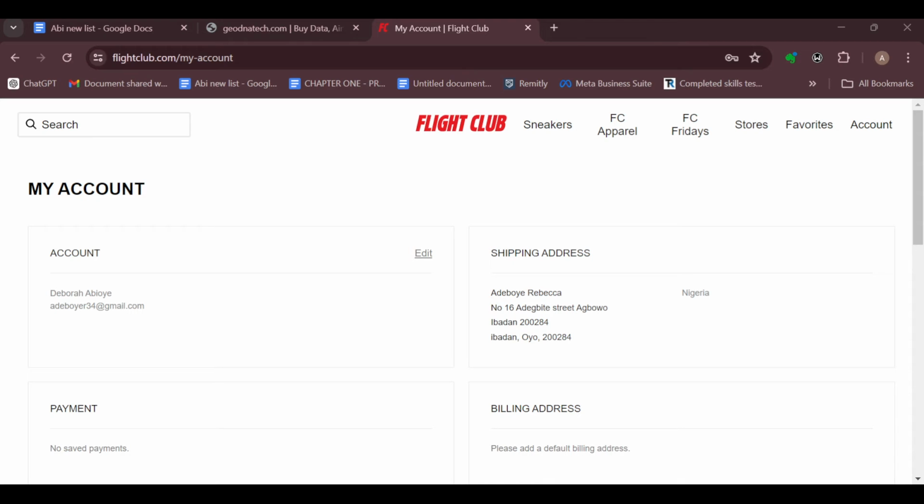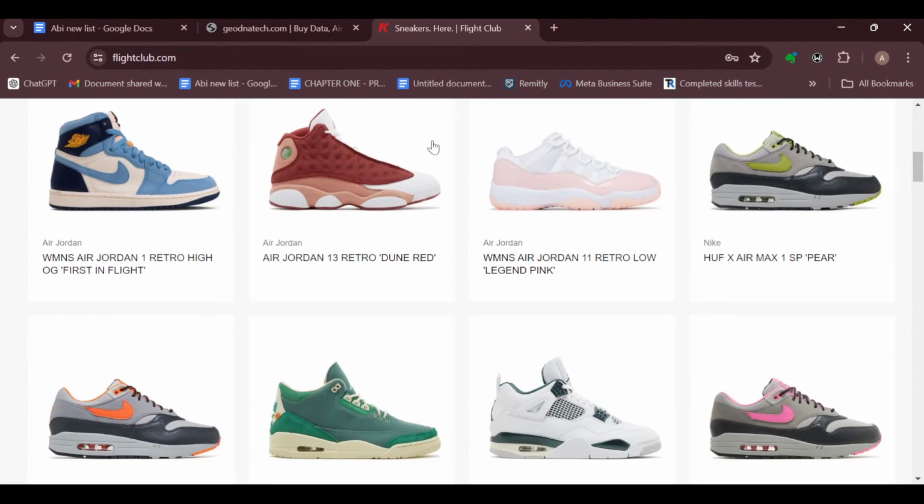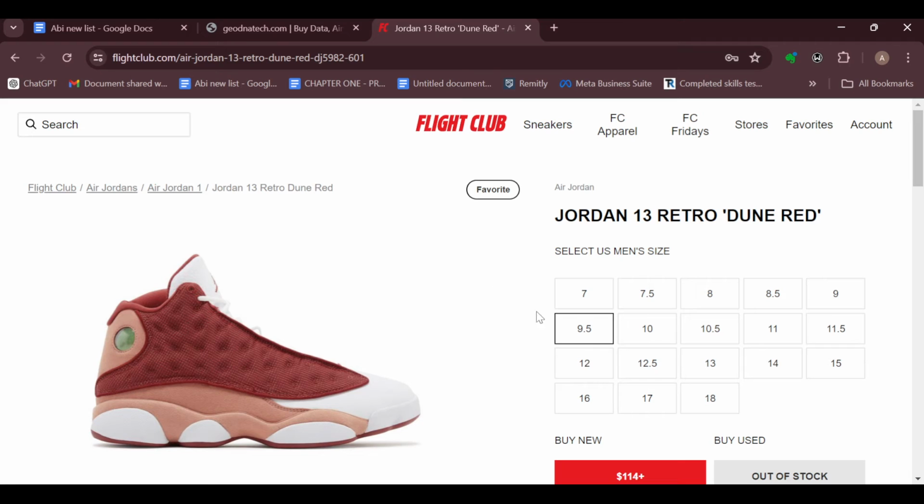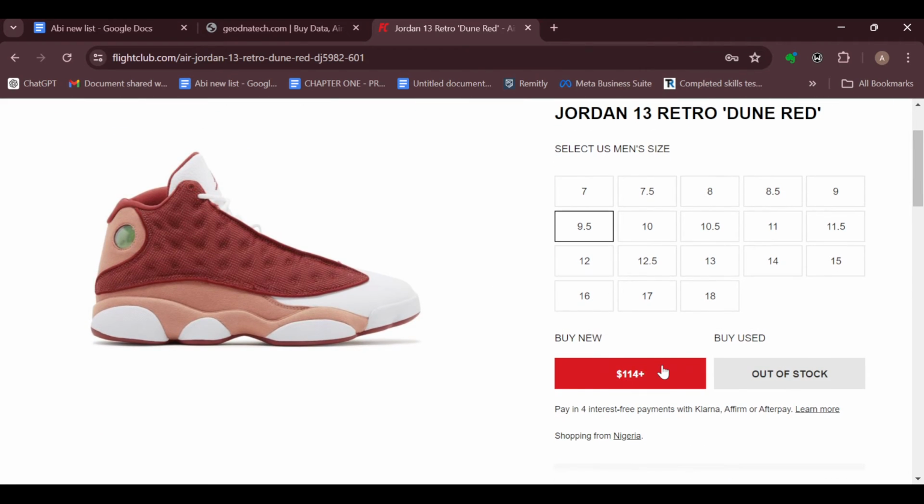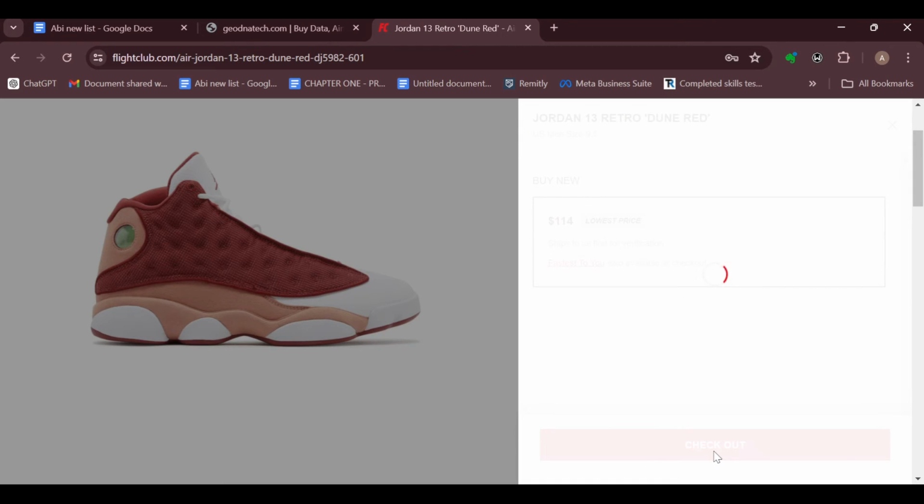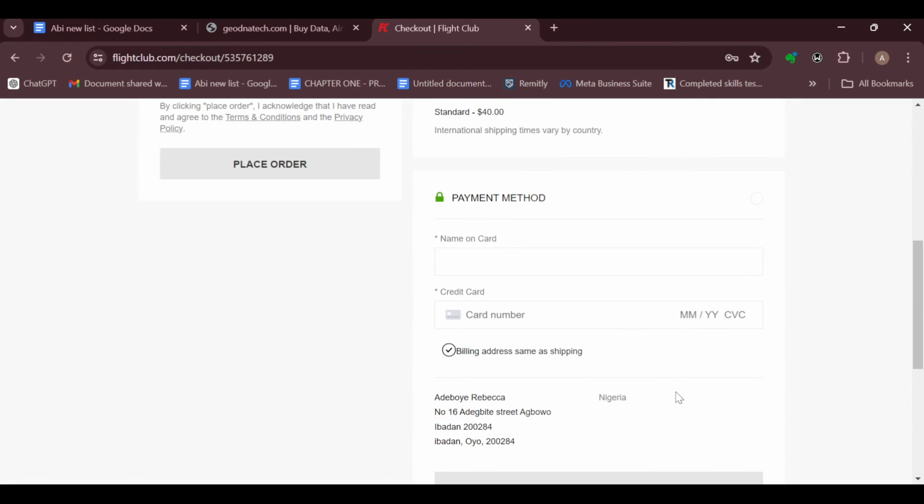Another way is by removing a payment method through getting a particular sneaker or an item. After logging into your account and selecting the item that you would like to get, you're brought to the details page. Move to the right side of the screen, scroll down, click on the icon, then click on checkout. Once you're brought to the checkout page, scroll down and you'll see Payment Method.